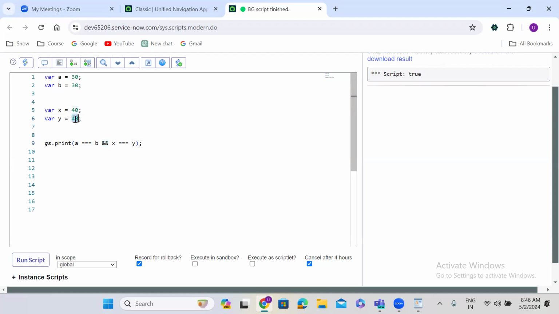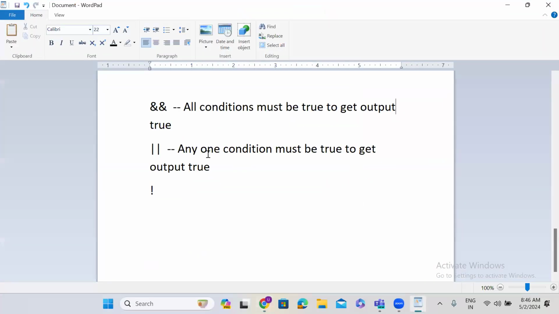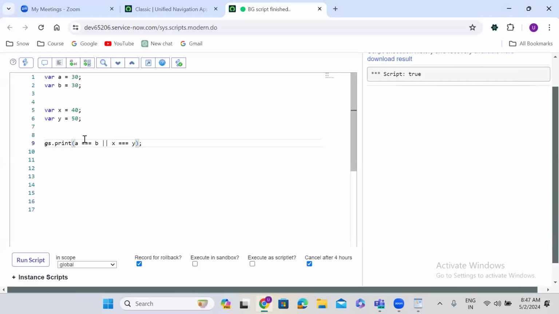I am making it 50 here again. Okay. I am using the OR operator. What is the OR operator here? Yes. Any one condition must be true to get the output as true. So here A triple equal to B is true, and this is false. So this is true, right? You will get the Boolean output value as true. Got my point?